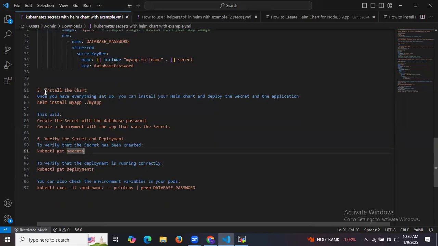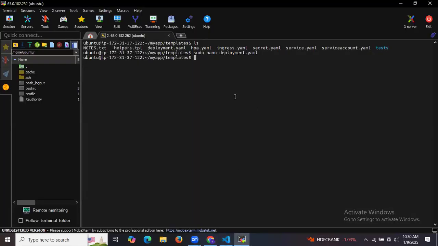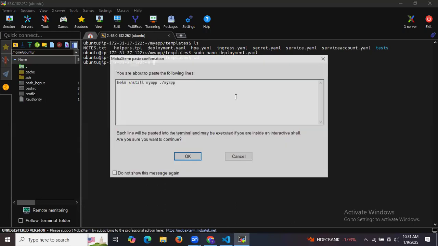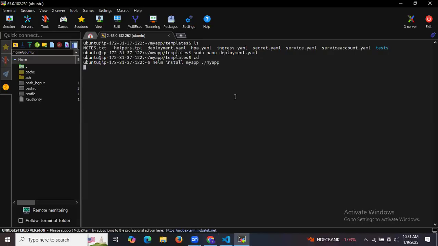Now the next step is to install the chart. Once you have everything set up, you will install your Helm chart and deploy the secret and the application. So let's copy the command. The command is helm install myapp . followed by your app name. First of all, you need to exit from the directory, and after that, you can install this chart. Now let's enter the command.